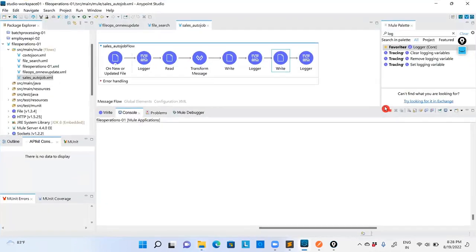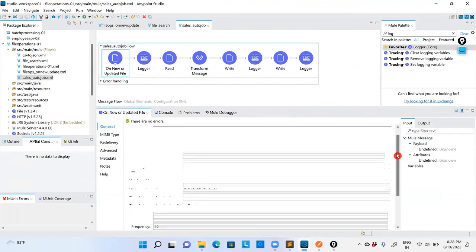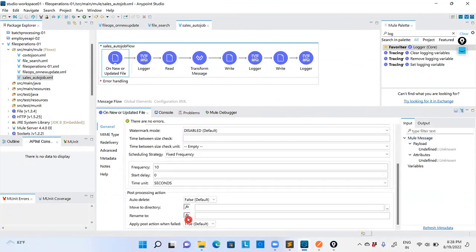Then you can see there is one direct option available here. When we click on this updated file, you can see there is an auto delete option available. When we select this auto delete option, it automatically performs the delete operation. But what is our requirement? I don't want to delete my source file. I want to move this entire file to the backup directory, right?